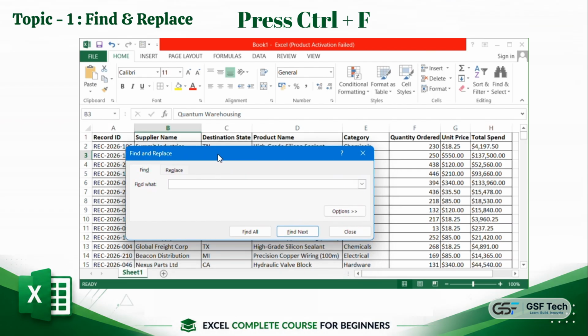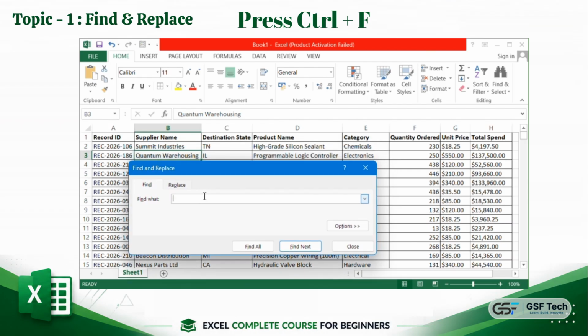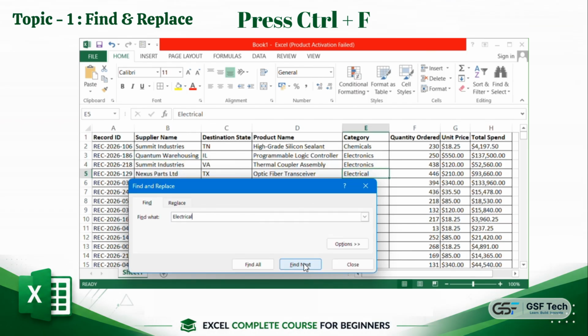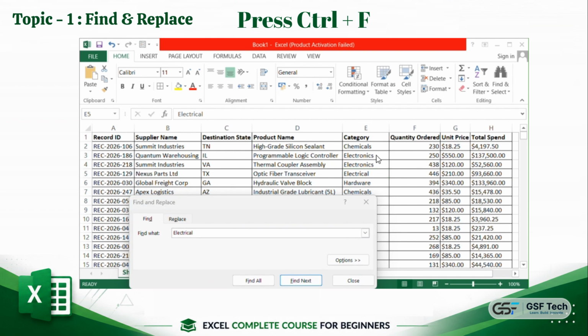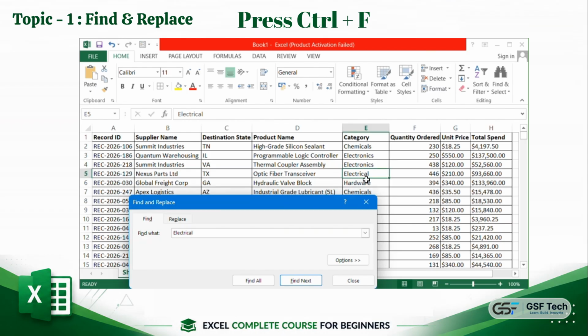For example, I want to search through this ton of data for where electrical is written. What will we do? I'll type electrical and click Find Next. Notice how Excel immediately jumps to the matching cell. No scrolling. No guessing. Just instant results. If we click Find Next again, it will jump to the next matching cell.